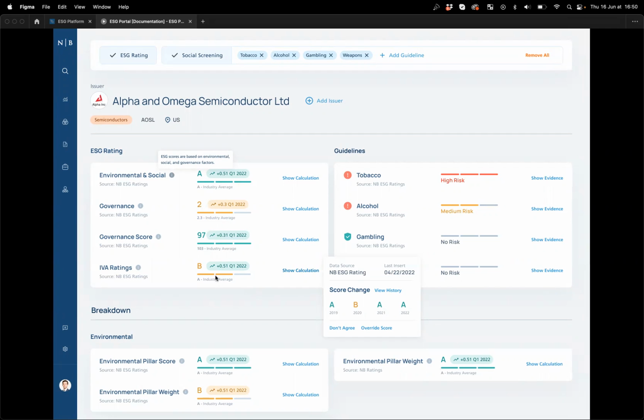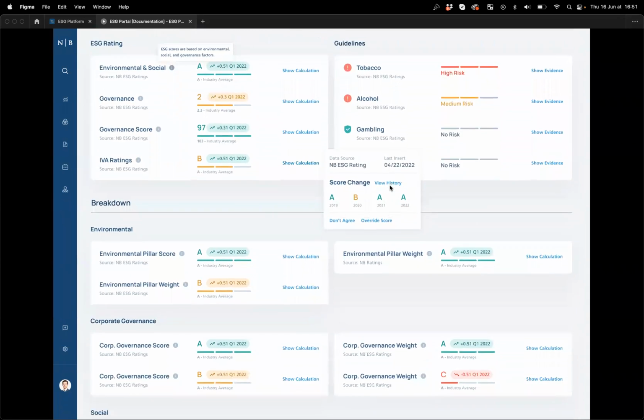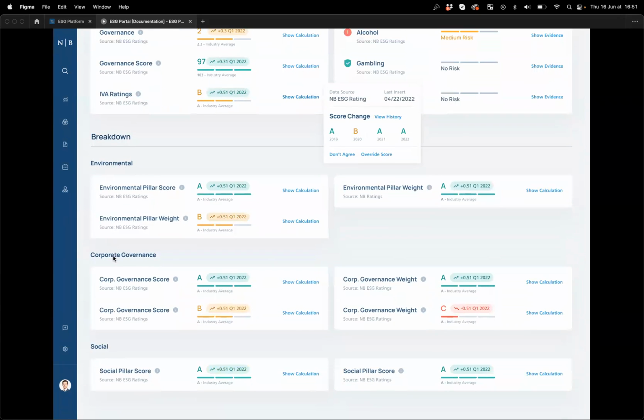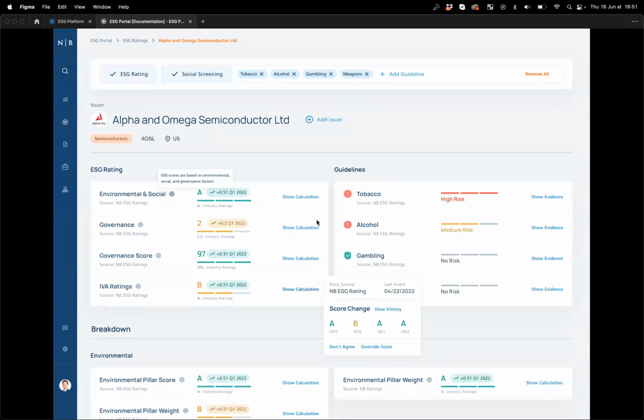Again, we're just seeing different data points. So for the governance, for the score and IB rating, we can also show the calculation and understand this. A pop-up will appear with the score change, if you agree or don't agree with that, and move on. Additional breakdown of all of the information, environmental, corporate governance, and social. I think there's enough information to be seen here, and we'll be able to run a report from that place.